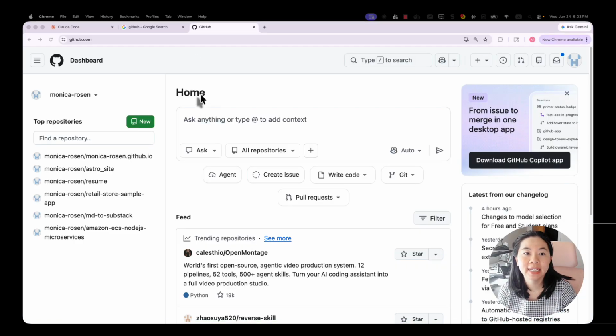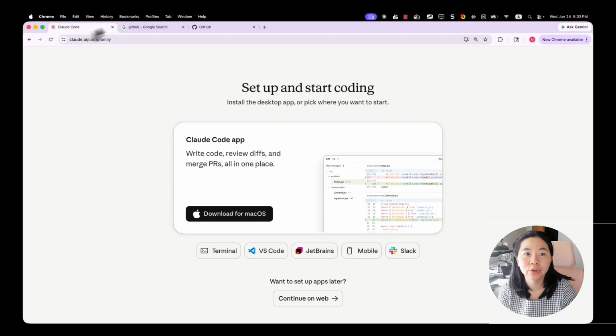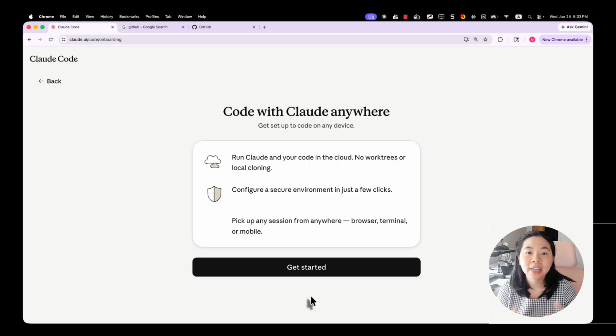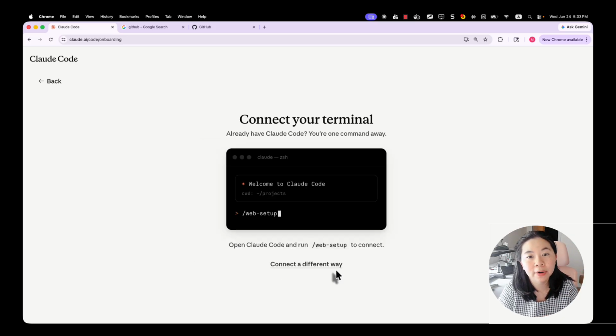So let's talk about this. I am at my GitHub repo right now so that I can show you how it looks with my repos showing. I clicked on claude.ai/code. I can even have my own Claude Code app, which is a desktop app, but for demo purposes, I'm just going to continue on web. And just within your browser, you see that you could have a secure environment for coding that you can pick up any session from anywhere through your browser, and you could also connect with your terminal by doing the /web-setup, but I'm going to connect a different way.